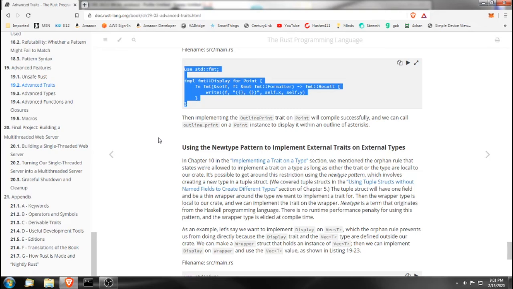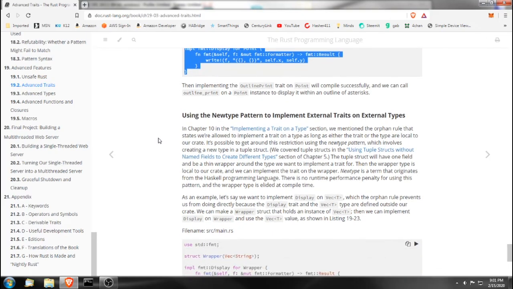Using the newtype pattern to implement external traits on external types. In Chapter 10, in the Implementing a Trait on a Type section, we mentioned the orphan rule that states we're allowed to implement a trait on a type as long as either the trait or the type are local to our crate. It's possible to get around this restriction using the newtype pattern, which involves creating a new type in a tuple struct. We covered tuple structs in the Using Tuple Structs without Named Fields to Create Different Types section of Chapter 5. The tuple struct will have one field and be a thin wrapper around the type we want to implement a trait for. Then the wrapper type is local to our crate, and we can implement the trait on the wrapper.